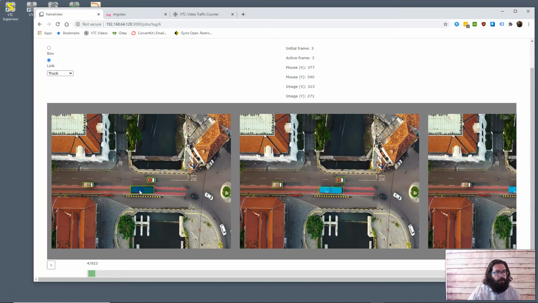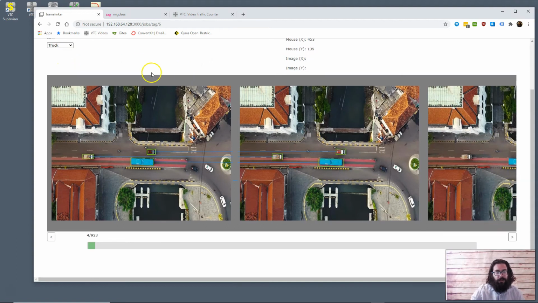So this indicates that this bus is the same as this object, and then we'll link this to this, and we'll link this to this, and so on. So you would carry on tagging and linking all of the visible objects in each frame. And the purpose of this is to give us a training set that identifies not only objects in individual frames, but like I said earlier, multiple frames, and it links them from frame to frame so that our neural network can learn not only how to identify vehicles in individual frames, but how to track them through frames.